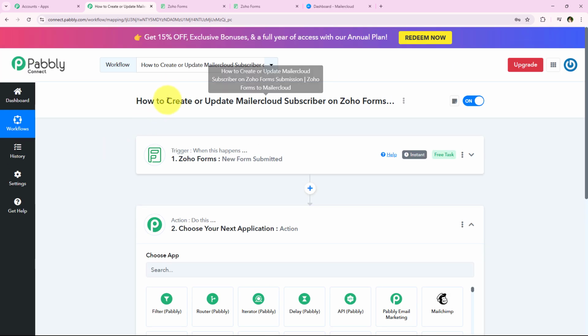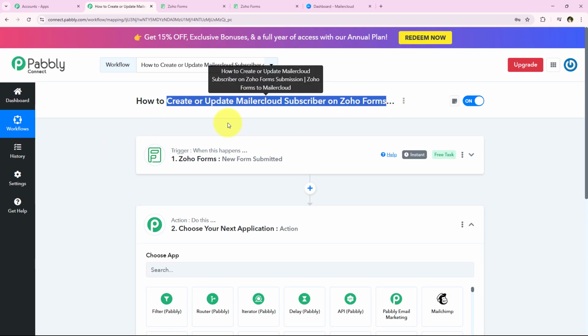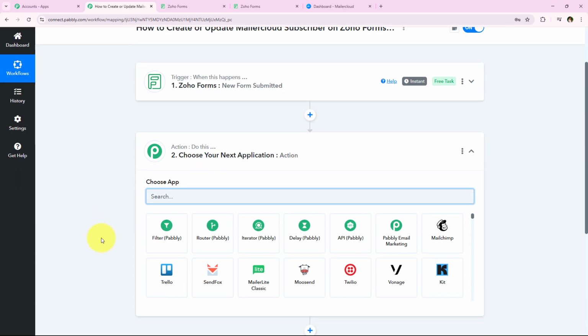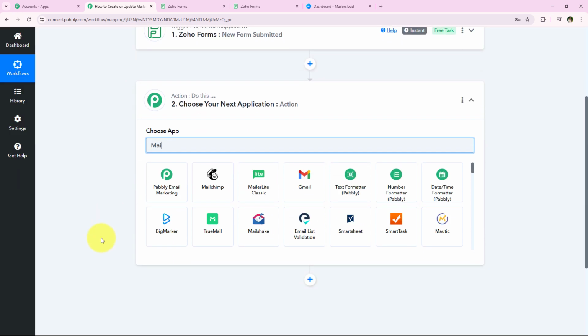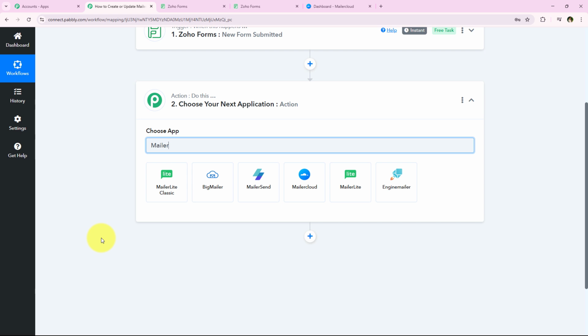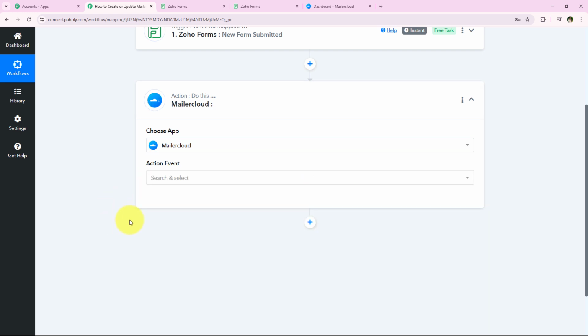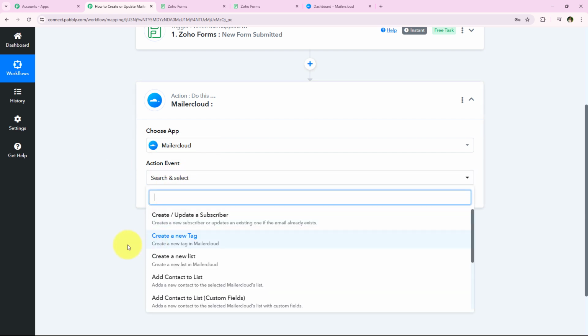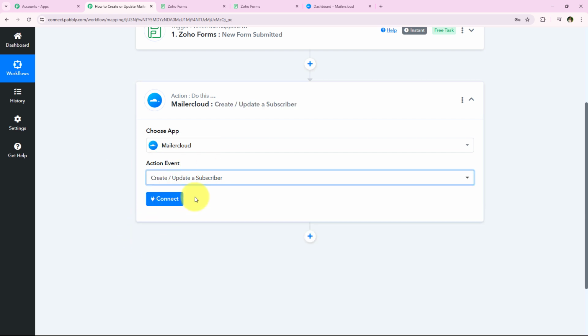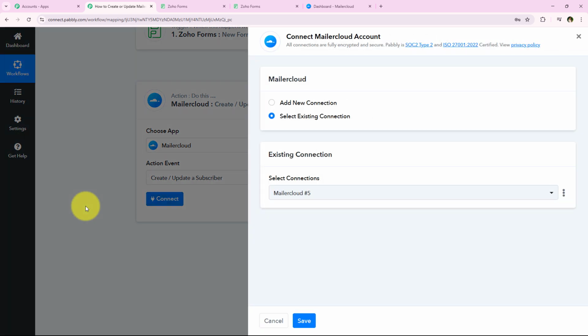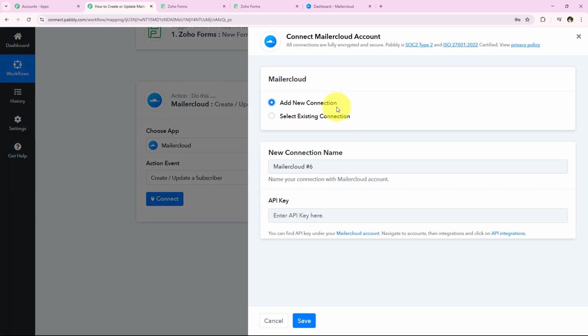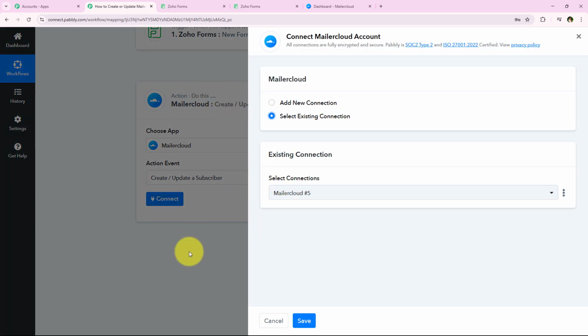Now what I want is to create or update a Mailercloud subscriber on Zoho Forms submission. So for my action application, I'm just going to select Mailercloud. I'm going to search for Mailercloud right over here, and as you can see, we are simply going to select it. And now for the action event, I'm going to select create or update a subscriber and click on connect. And now it is asking me to add a new connection or select an existing connection.